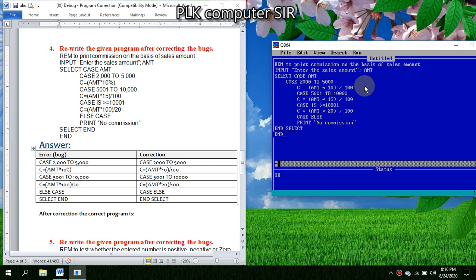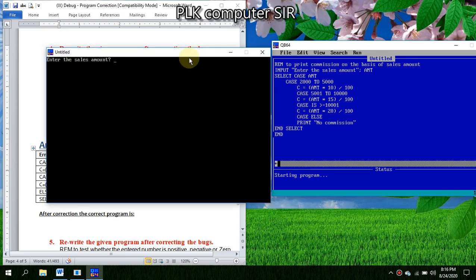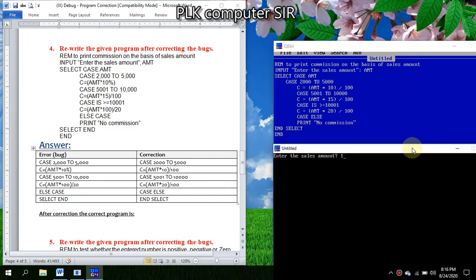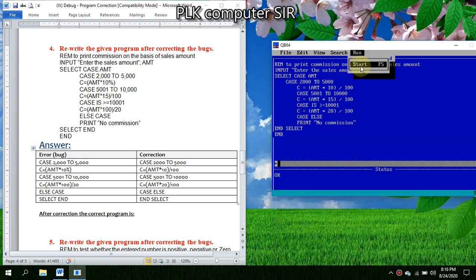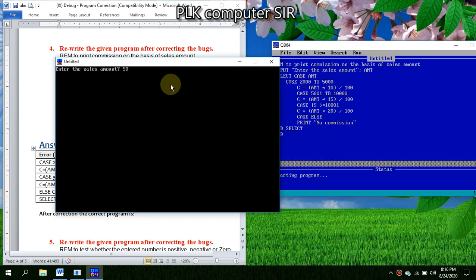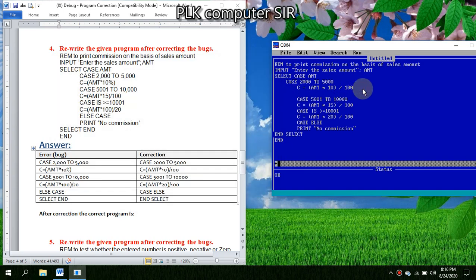So now this program is correct, but what is the problem? The commission is calculated but not printed. Suppose anybody makes sales of 1000 rupees only, so no commission, that is correct. But if anybody makes 5000, they should get 10%, that is 500, but they are not getting it. My dear students, why? Because there is no print statement. So we can write PRINT C here. After the C calculation, to print the commission we also have to write PRINT C.